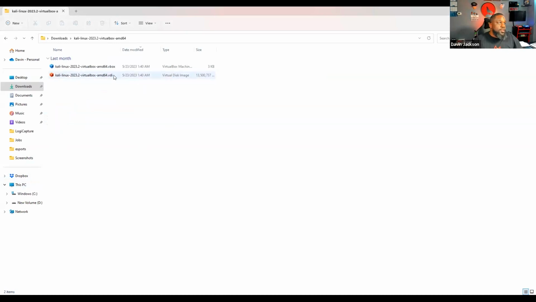You see here, there's a VDI. This is a virtual disk image file. This is basically your hard drive. And then this is the VBox image, so this is the actual VirtualBox machine. So what you're going to want to do is... now I have to stop that because I'm going back and forth. There we go.